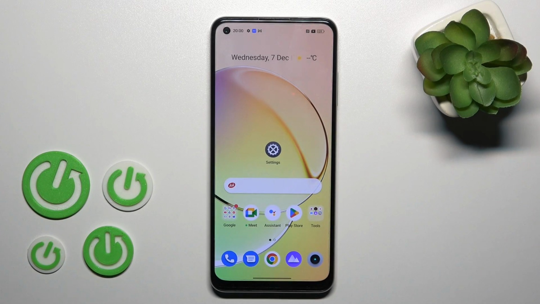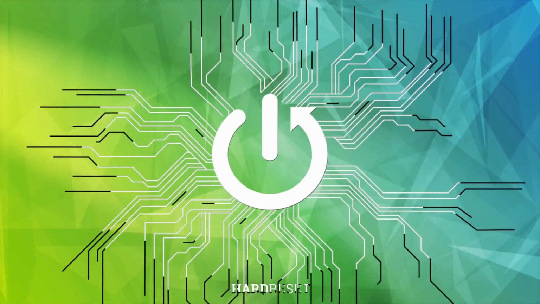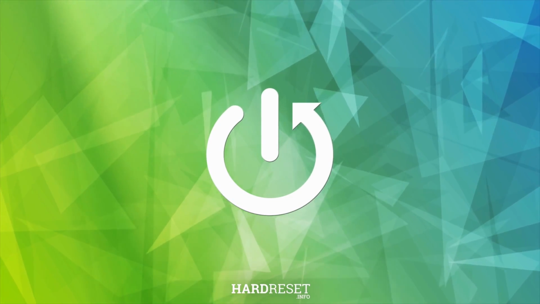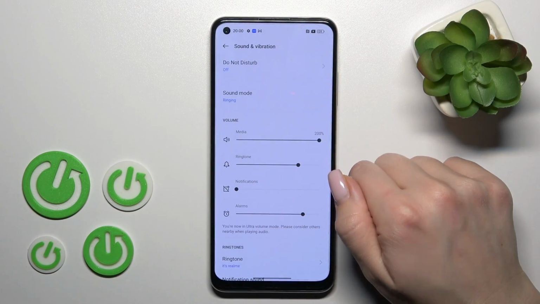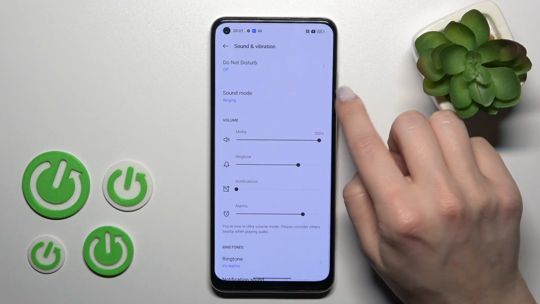Hi, today I'm going to show you, on the Realme 10, how to turn on and turn off silent mode on this device. First, let's open the Settings application and then scroll to Sound and vibration. Here we can see the Sound mode section.